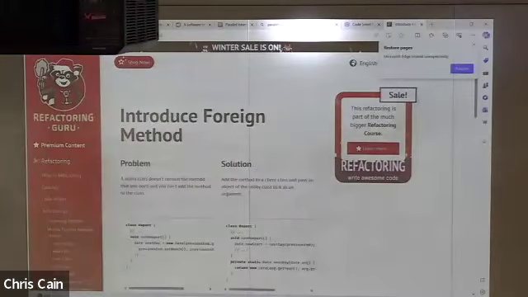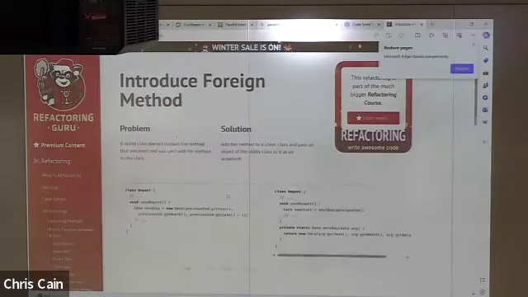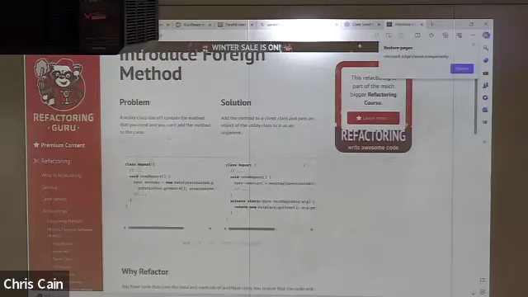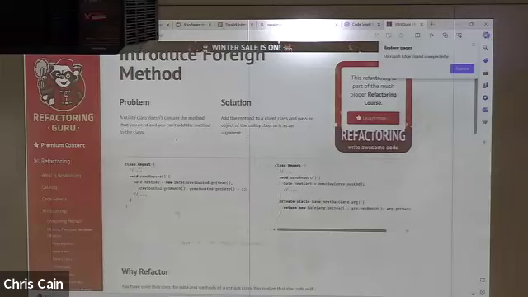So here's introduce foreign method. You can imagine that this report class right here can send a report. It takes a date, the next day, and then it generates a new date that is the next day, and then sends a report on that date. So we don't quite have a method that can send it at a particular new start time. This is just hard coding that it's always sent the next day.